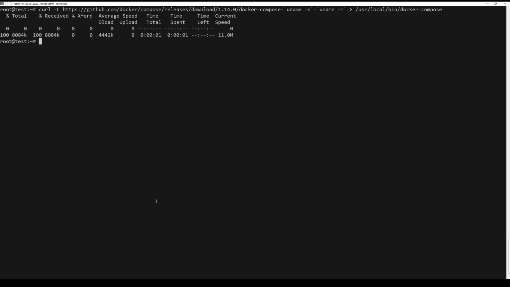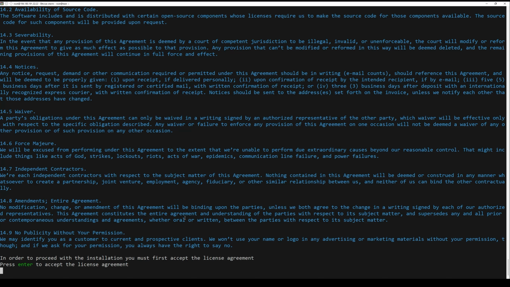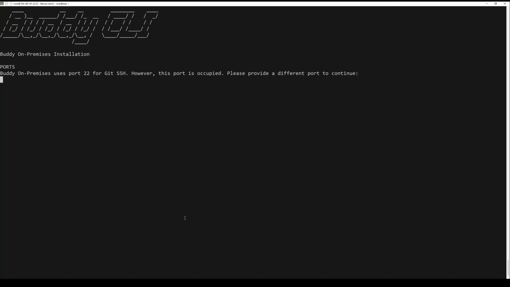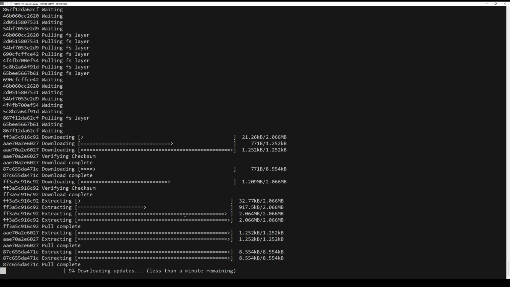Set an appropriate permission for the downloaded script. Install body on Ubuntu system by running the next command. Wait until all containers are downloaded as shown.